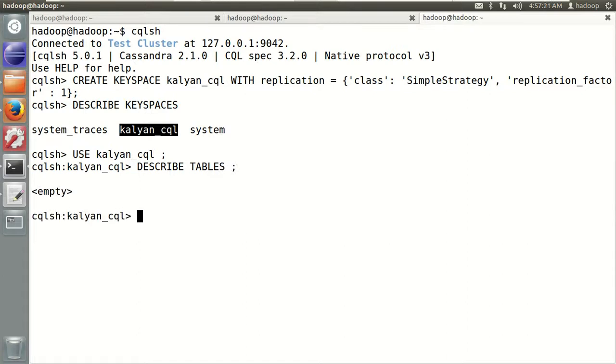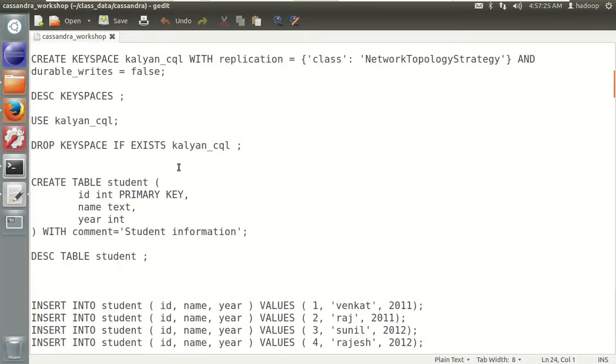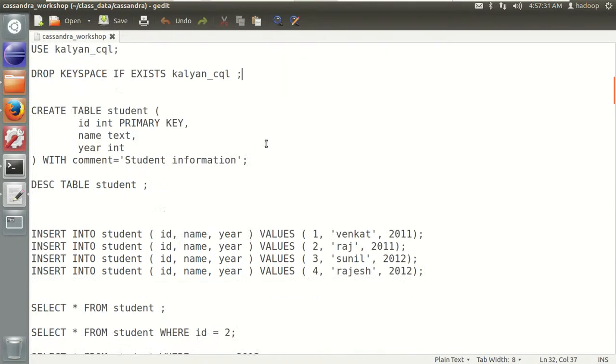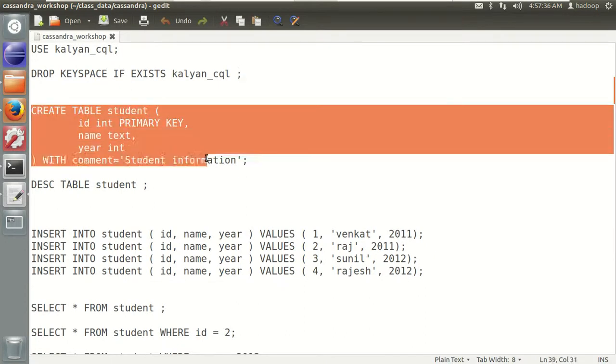Right now there are no tables. If you want to create tables, we can do it the same way as your SQL operations. The same way we discuss keyspaces and use keyspace, and if you want to drop it, you can drop it. And now I am going to create another table called student with 3 columns.